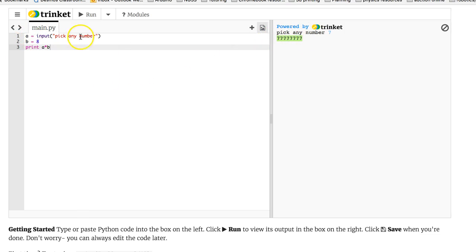When we use this input function, it takes the value that we send it as a string. Okay, and that means text. So whatever we put in here, it assumes it's text. And so if we're printing 8 times, we're saying we want it to say this, but it's thinking this, okay?